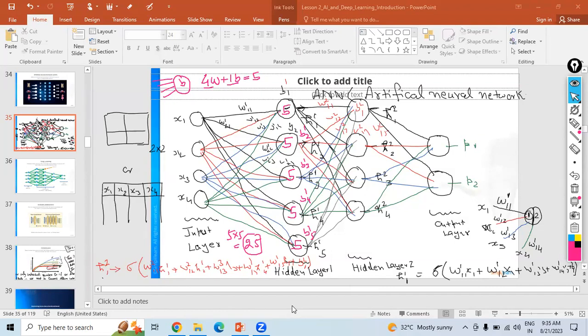Yes, everyone gave the right answer. For this one, the trainable parameters will be 4 plus 1, 5 here, and 4 plus 1, 5 here. The total will be 10. And the total here will be 24 plus 25 plus 10. So the total will be 49 plus 10, which is 59. So these are my trainable parameters.